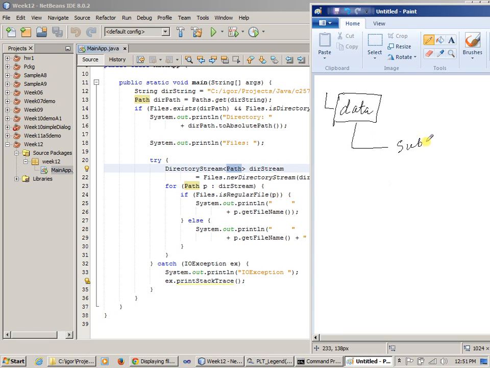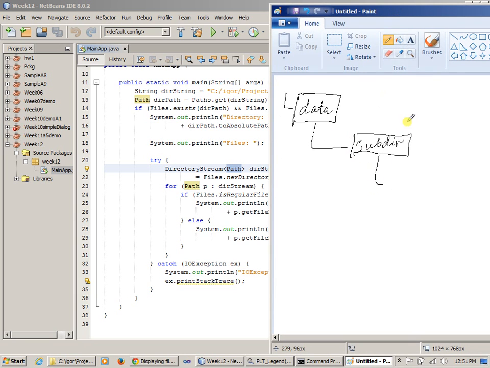It's called subdir over here, and I know that this subdir contains a couple of files. One of them is named myfile.txt. Okay, so this is one file right there. Another one was called myfile2.txt in the same subdirectory, so there are a couple of files over there, right?